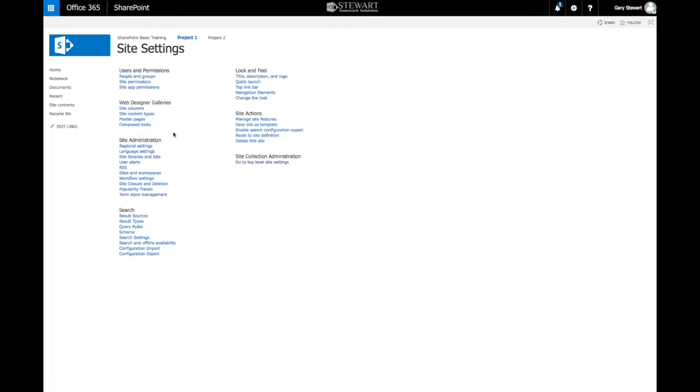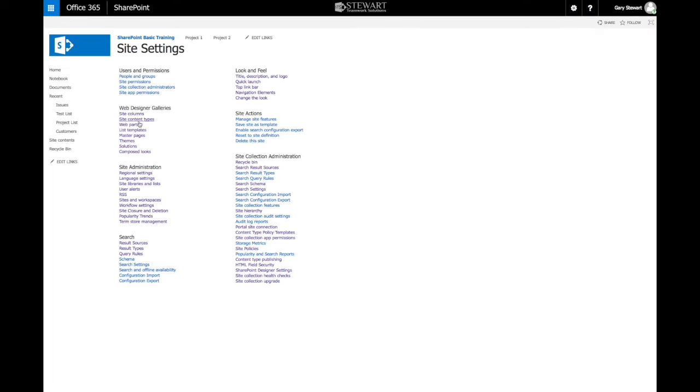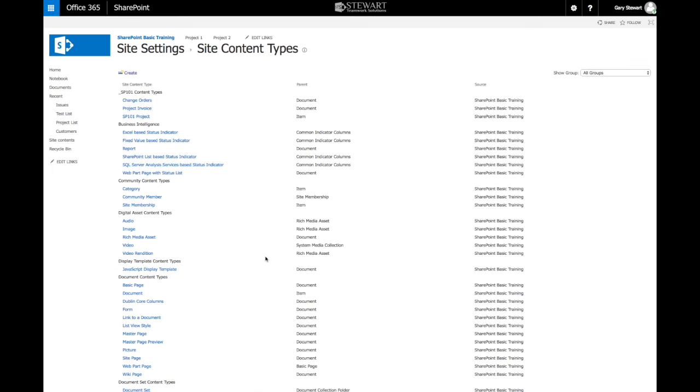And if we create a site content type in this subsite, it will only be available to this subsite and any subsites we create below it. And that's not what we want. We want this content type to be available to every project site that we create. So we want to go to the top level site settings. So click there, and then on this page, select site content types. So to create a site content type, you simply click the create link at the top.